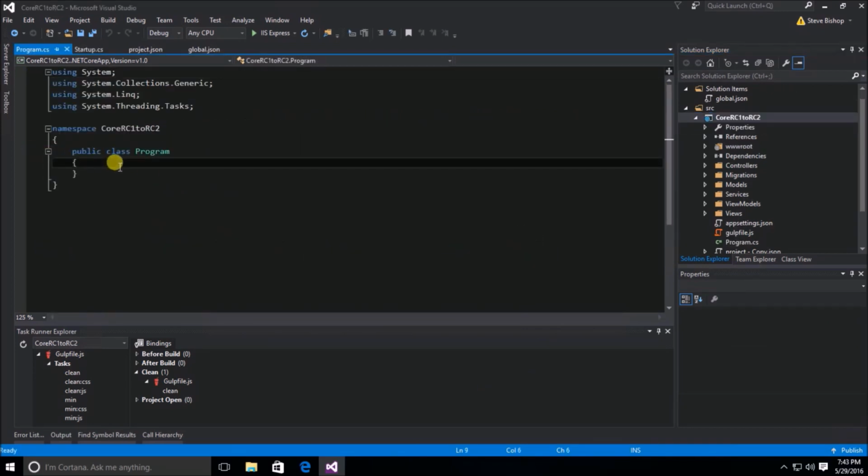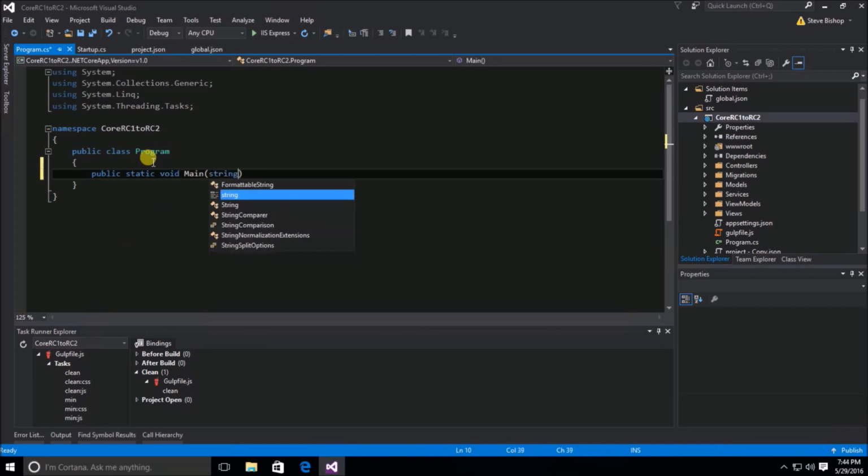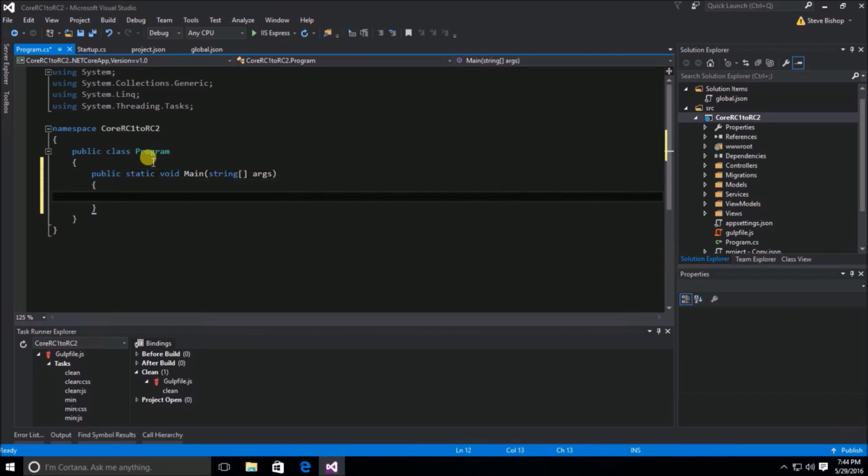We have a program class, and now we need to add a public static void main that accepts a string array called args. And this is where we're actually setting up our entry point to our new ASP.NET Core RC2 application. So there's a new class that's actually going to be our web builder. So I'm just going to call this var host equals new web host builder.